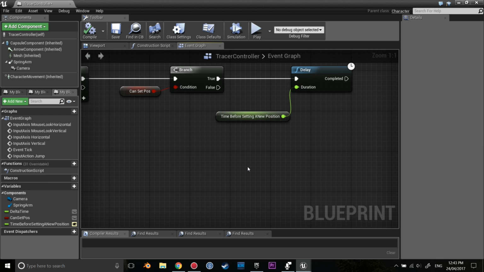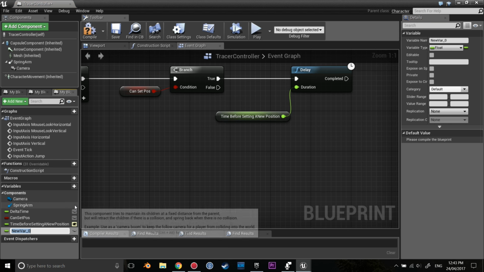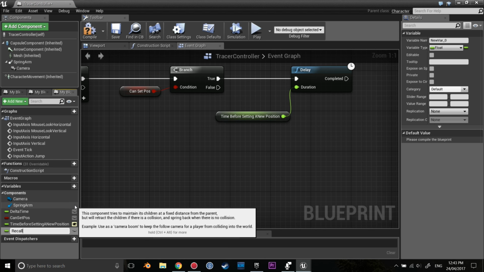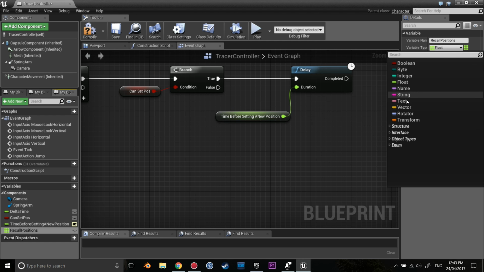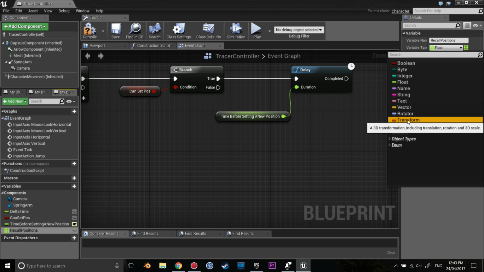Now, the way we're going to be tracking all our positions is through an array. So let's create an array, and we're going to call this recall positions. In order to create an array, you need to click on this little icon here and click on array. We also want this to be a transform array.